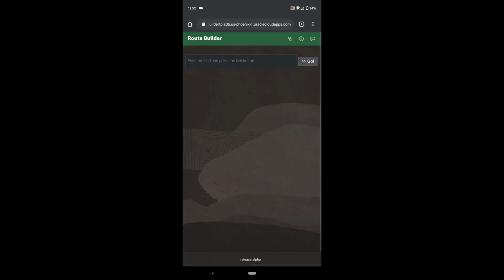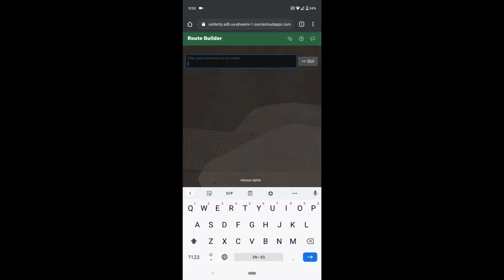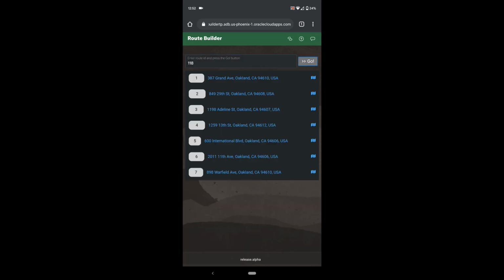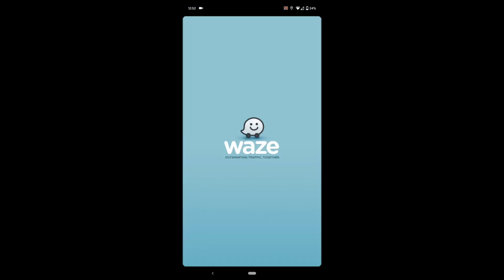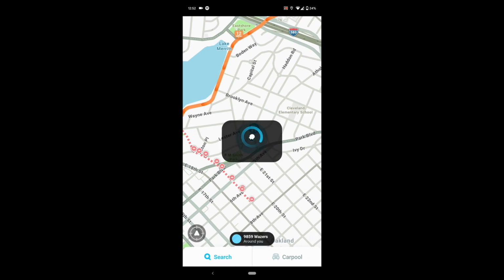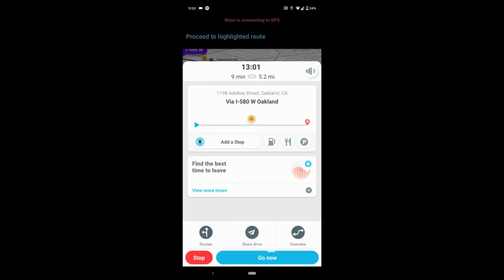Go to go.routebuilder.app, enter the route ID in the search field and hit Go. This opens up the optimized route. Clicking on an address displays any additional information that was added against the address. It also gives you direct access to frequently used navigation apps. If you click on your preferred navigation app, it would automatically start a new navigation with the address that you're currently viewing.